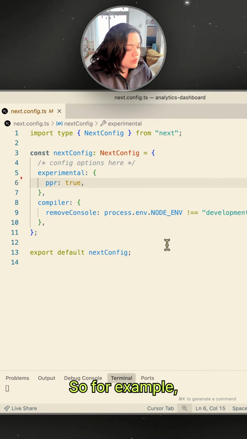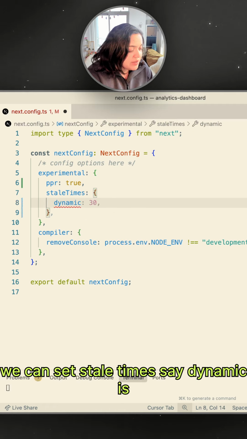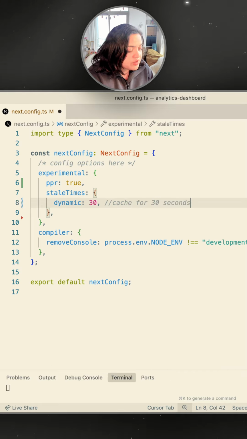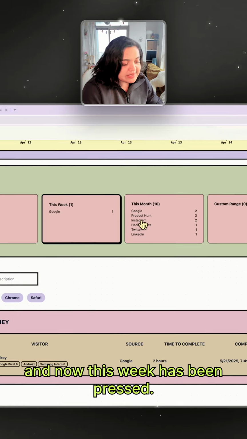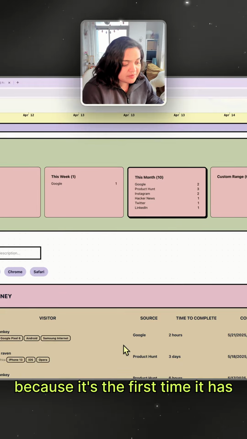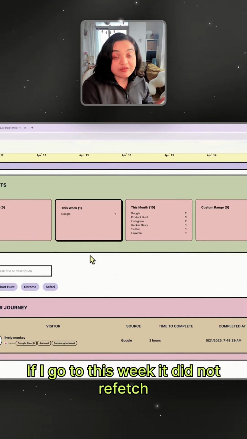So for example, under experimental, we can set stale times. Dynamic is going to be 30, and this means it's going to cache for 30 seconds. And now this week has been pressed. If I go back to this month, obviously it's going to refetch it because it's the first time it has fetched the data. If I go to this week, it did not refetch the data.